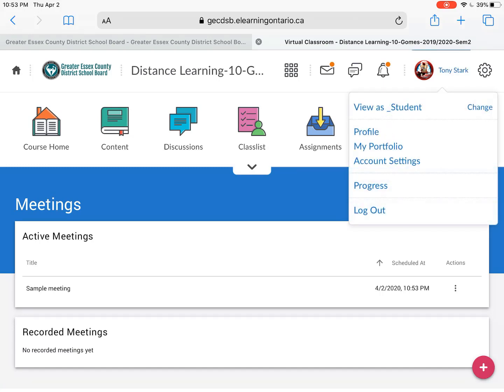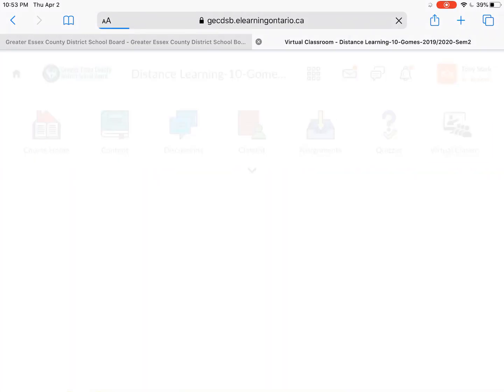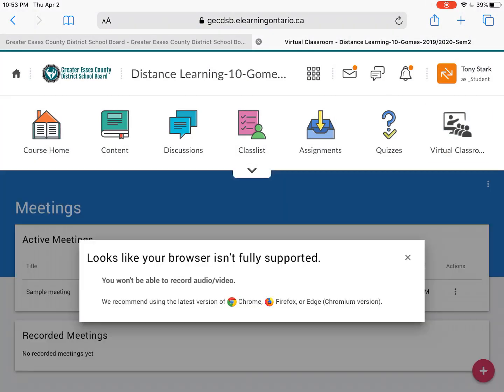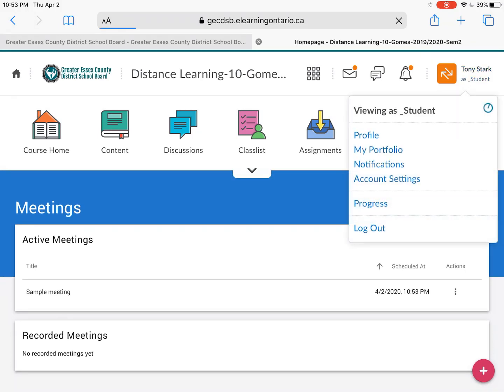So if students came in here, I'll view this as a student right now, and they went to virtual classroom, which they see right there, then they get the same type of thing and they see that meeting that's just been created. They would just click on the three dots and they would have join meeting as an option.